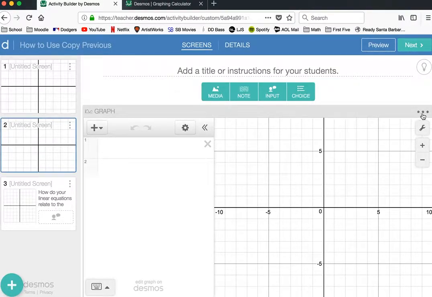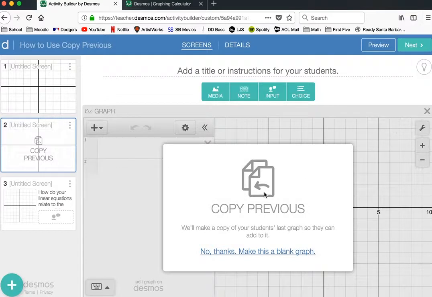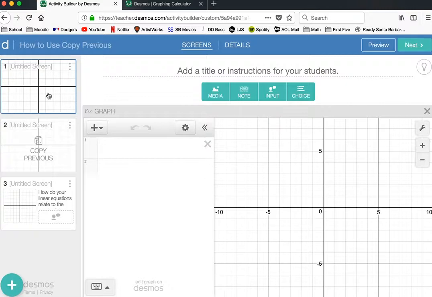Over here where the three dots appear, if I click that, I'll get this option to copy previous. This says we'll make a copy of your student's last graph so they can add to it. So the graph that appears in this first screen is going to be duplicated in the second screen. So let's see how that looks to the students.